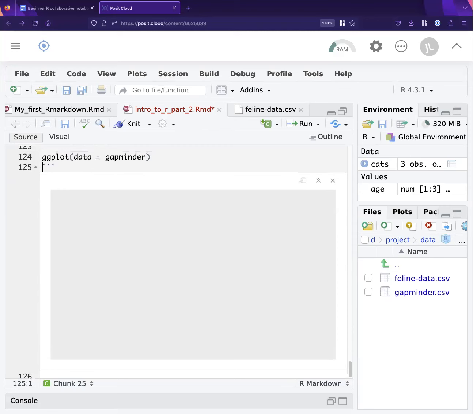Right now we haven't really told ggplot what we want to plot yet. At the very base of this, ggplot only puts up the basic empty canvas. So we need to tell ggplot what to paint on this canvas.